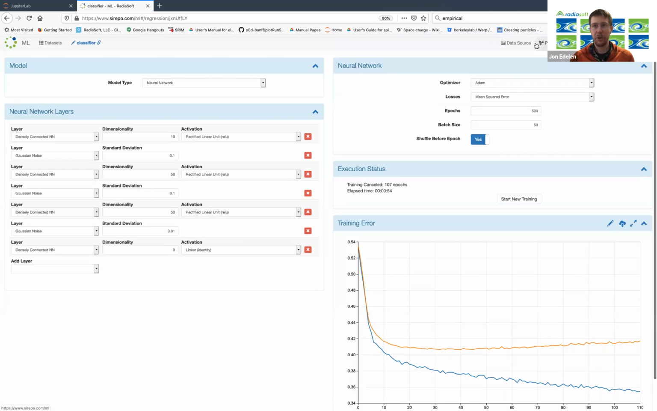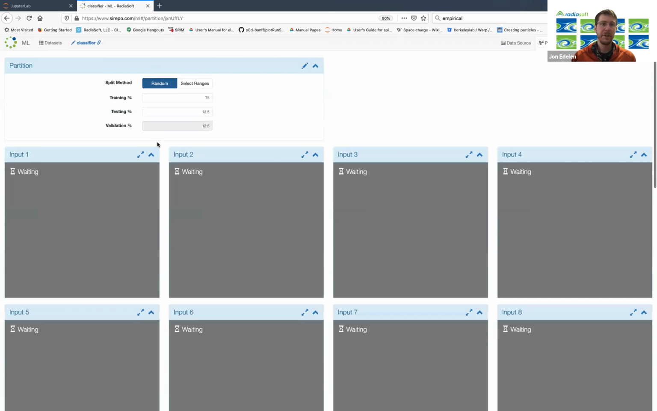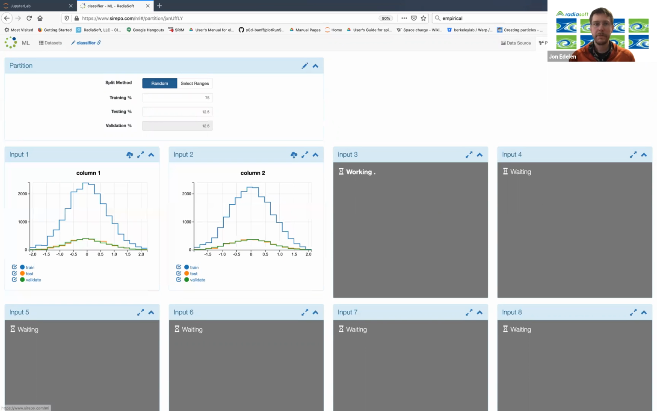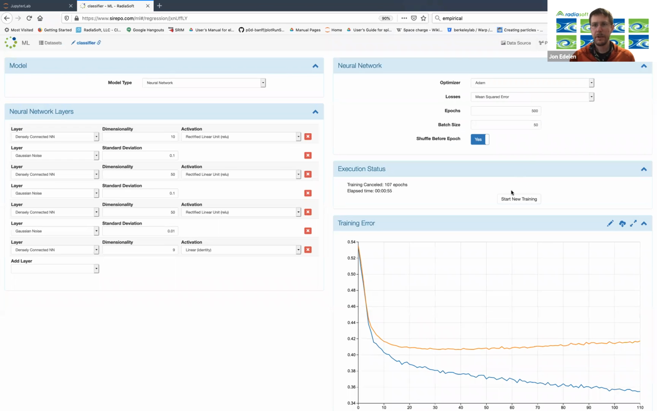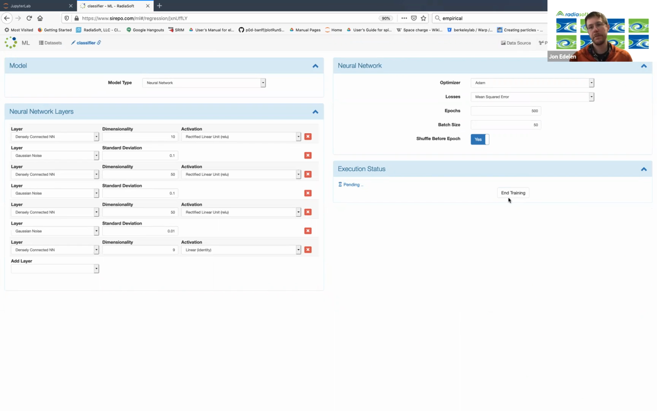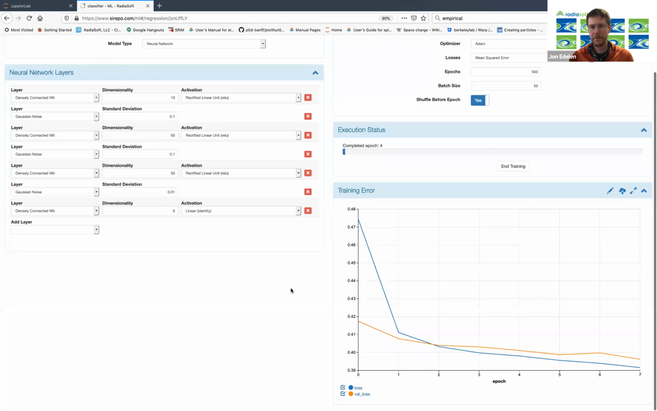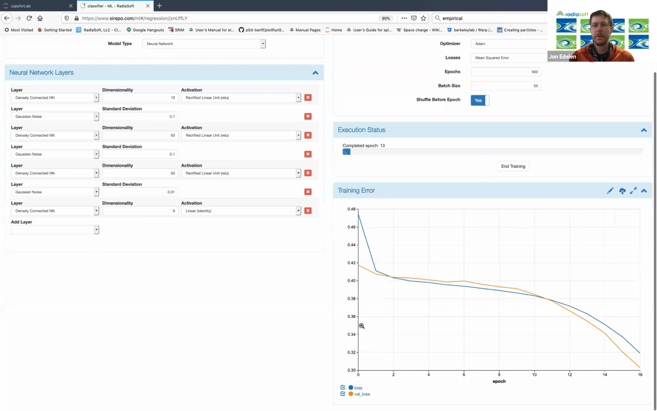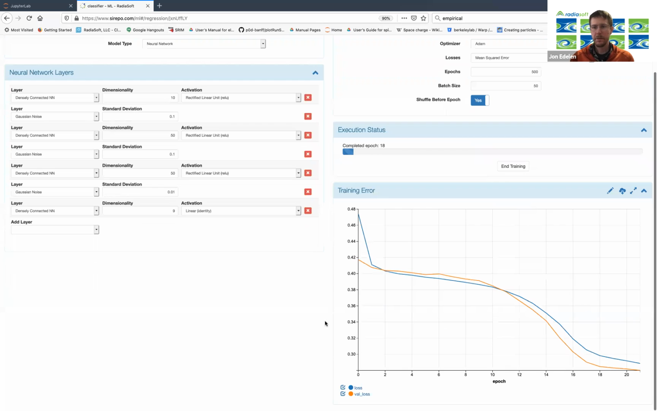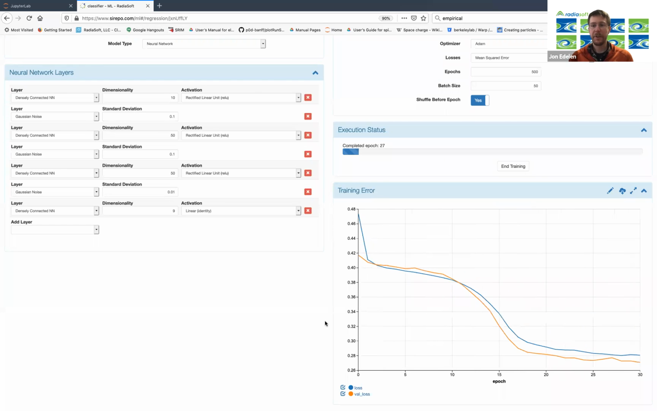So we can stop it. We can go back to partition and say, let's use a random partition instead of select ranges partition, and then we can start over. So you don't have to wait for it to finish training. And we can start it again. You can see right away that made a pretty significant difference on the learning curve for this particular model.